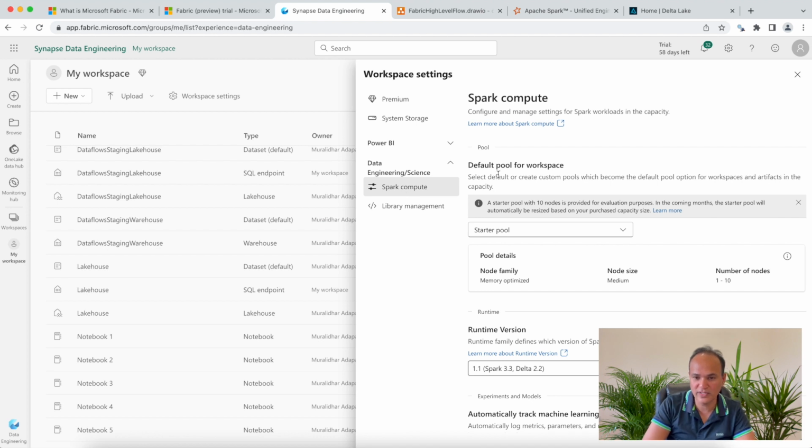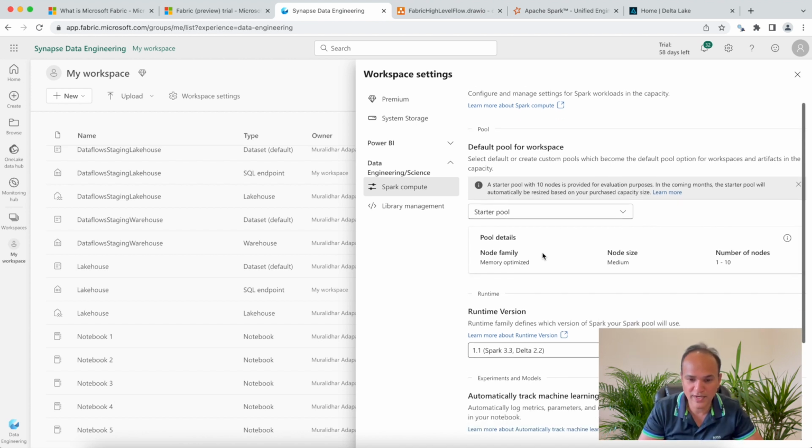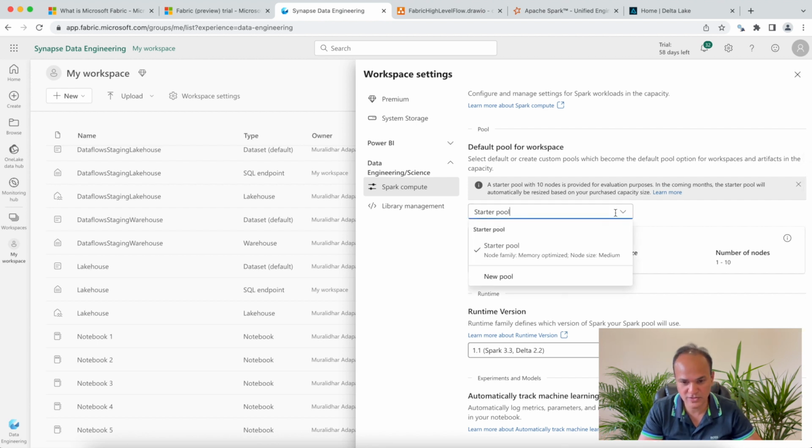What Microsoft is doing for us is they are creating a pool of nodes which are readily available for us. Just like in the past, we needed to wait for the cluster to come up for a couple of minutes, right? Now we don't need to wait. Straight away, when the notebook is ready, you start writing the code and you can run the code. That's how the starter pools help us. So for now, they have given us this starter pool.